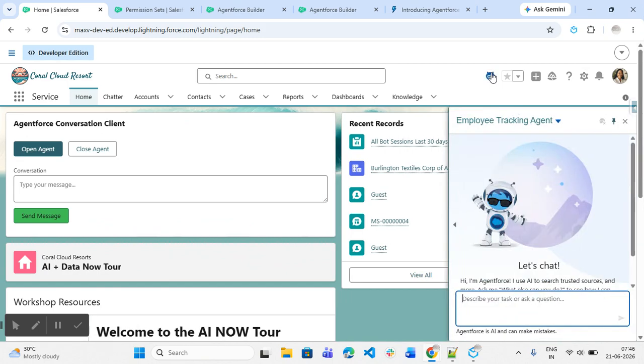So how we are able to open an agent, close an agent, and make a conversation with the agent. Those are the three functions which are possible in the Agentforce Conversation Client API. So I can walk you through the demo. But prior to that, how we can set this up.